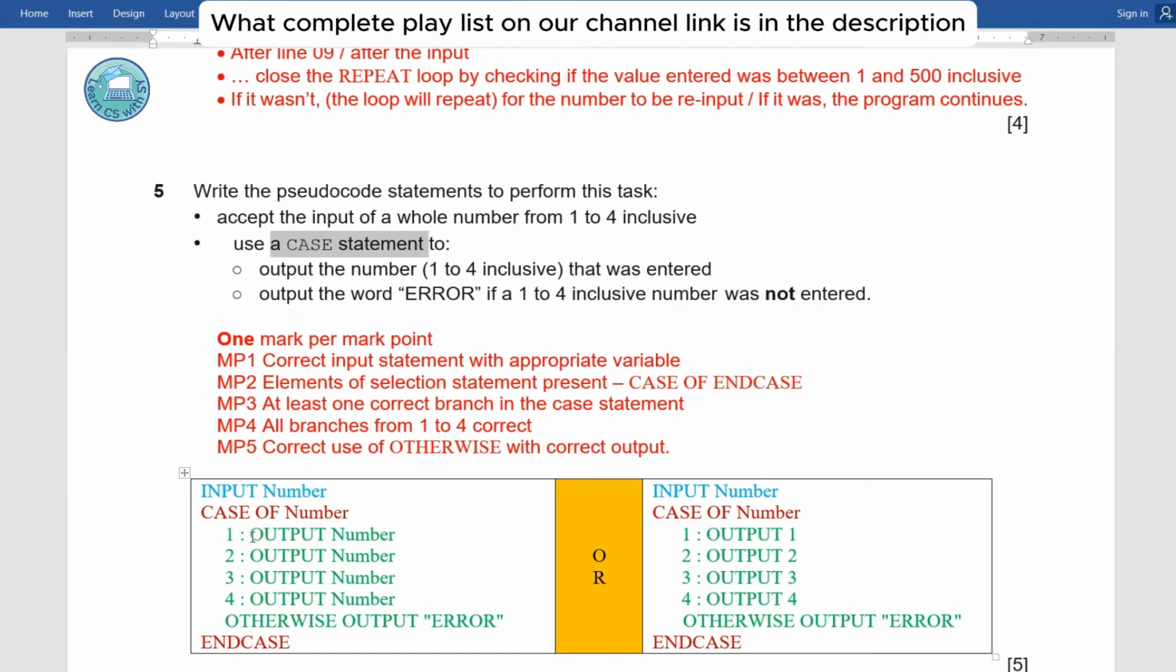1 colon output number, 2 colon output number, 3 colon output number, 4 colon output number. Otherwise, now if the input was not falling in any of these categories that was entered here, 1 to 4 inclusive, then the message of error will be displayed on the computer screen. So otherwise, output error, end case.